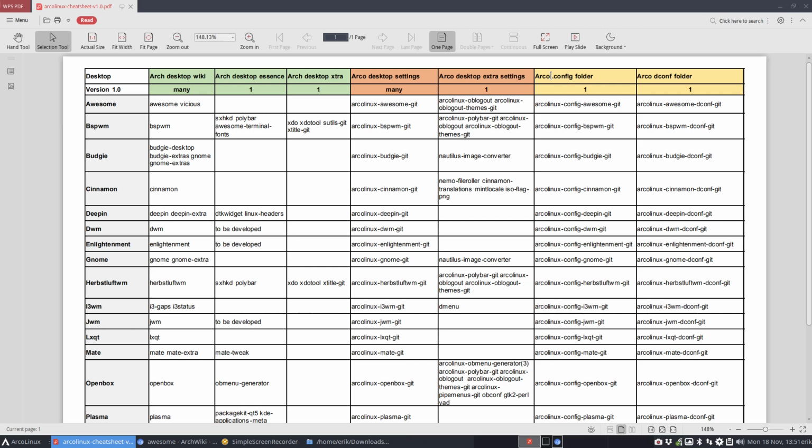But again, the keyboard shortcuts, for instance, in Budgie and GNOME are in the dconf. So if you don't install them, you won't have a keyboard shortcut from us. There will be keyboard shortcuts in there, not from ArcoLinux. Okay, so that's the idea.